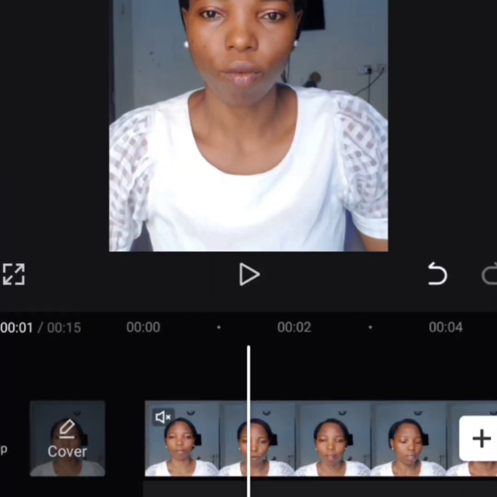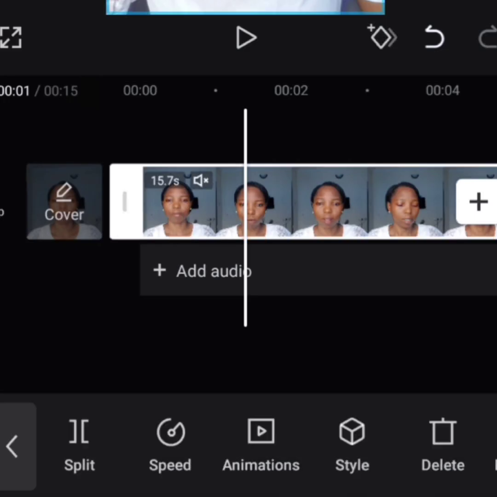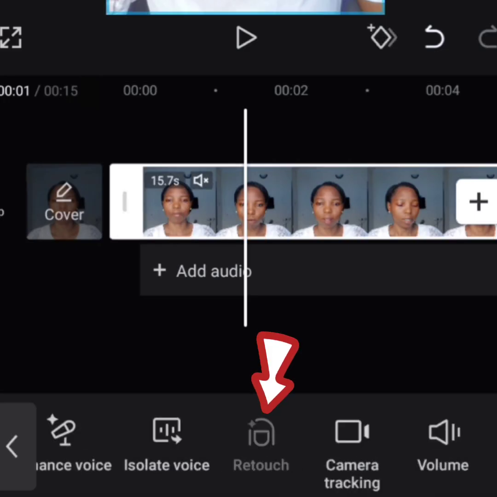The 6th tip of CapCut features is the retouch feature. You can use the retouch feature to enhance your look or to do minor adjustments to your look. This is how you can make use of the retouch feature in CapCut. Retouch feature only helps to enhance your look. You upload your video to CapCut, click on the video, then you scroll down to retouch.